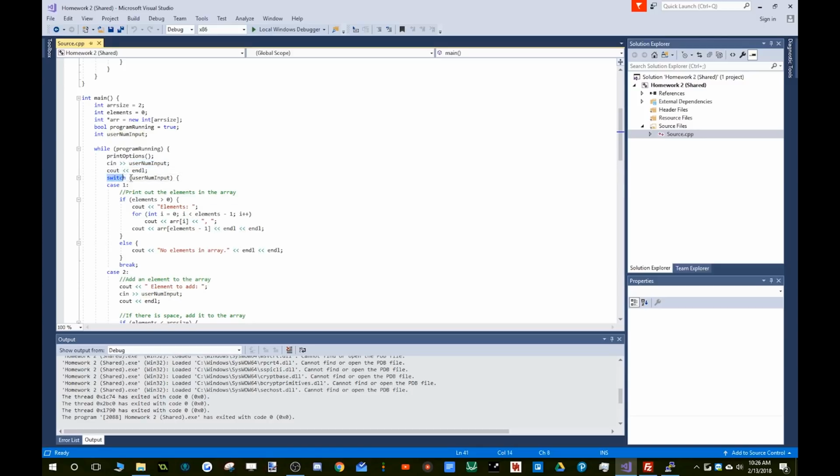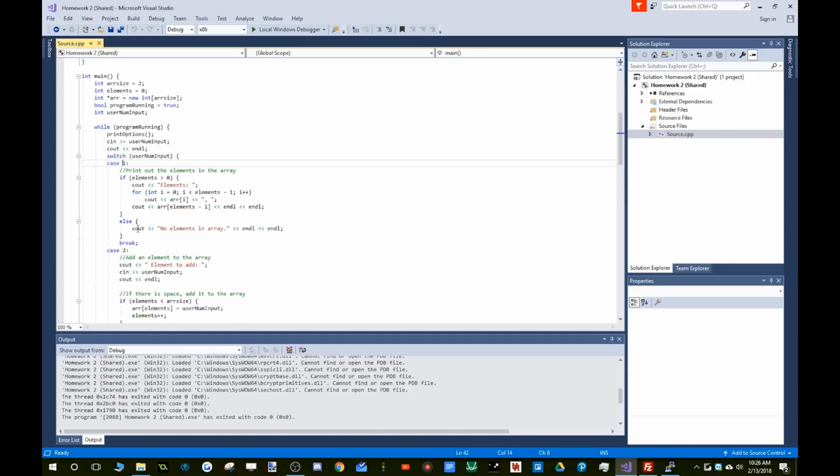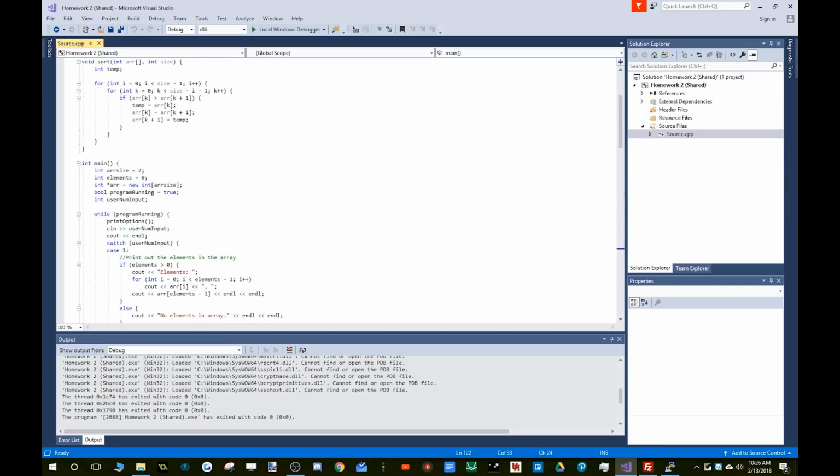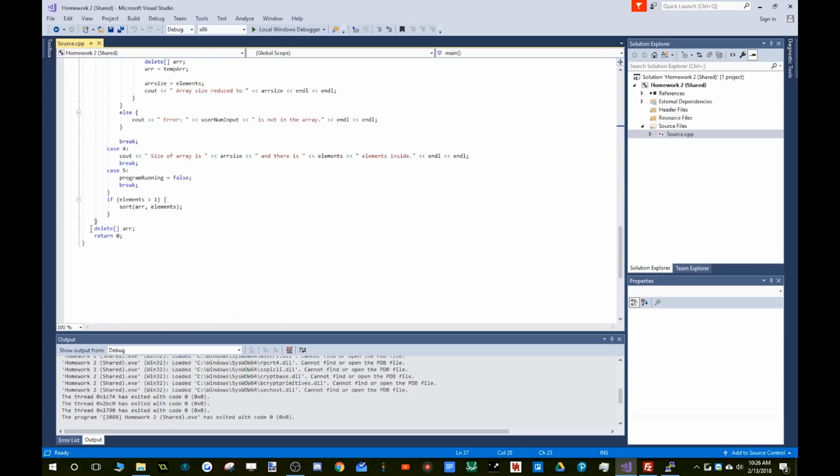And then, based on what they put, I used a switch statement that'll filter it into one of the case statements. So if they hit 5, that'll go ahead and end the program. Program running equals false. So that means it'll loop back up to here. It'll be false here now, and so this whole thing will stop. It'll delete the array and then return 0. This delete here is important though because we don't want any memory leaks. I'll show you an example with and without the memory leak, just so you can kind of get an idea.